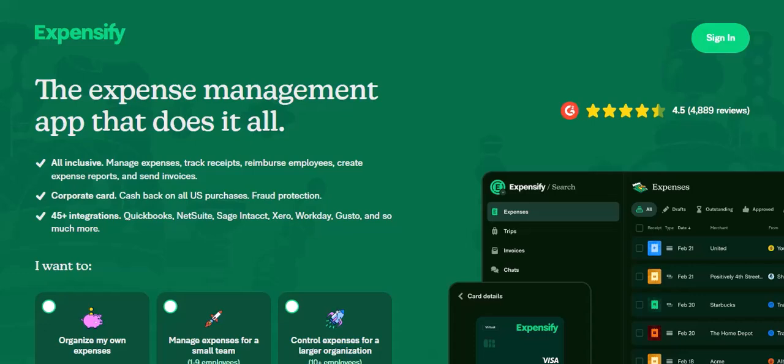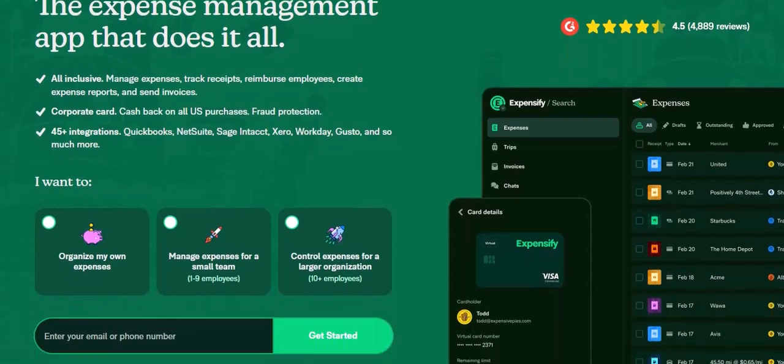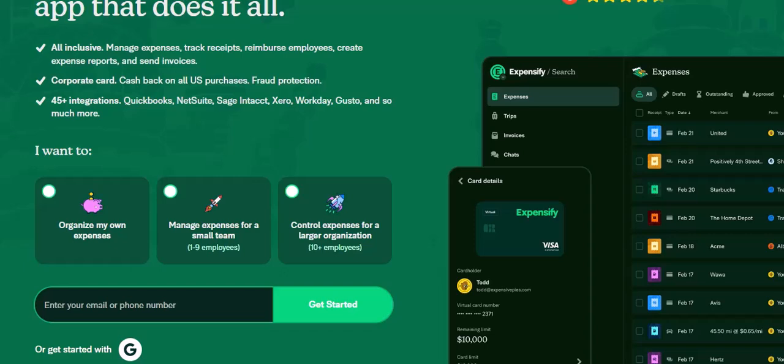Step 2. Add your credit cards and bank accounts. Once you have signed up for Expensify, you will need to add your credit cards and bank accounts. This will allow Expensify to track your expenses automatically.